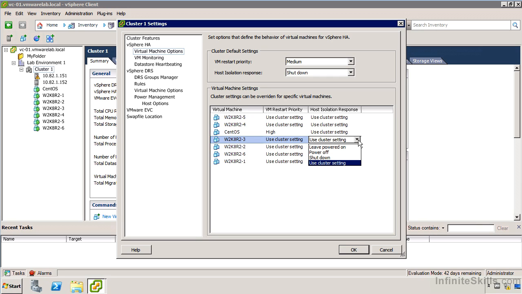HA can protect your vCenter virtual machine, so that's good. If one of your hosts fails and another was already running, then vCenter will just be restarted on that other host. But a complete cold startup of the cluster is going to require you to manually intervene to bring up those virtual machines. So this can be a little bit tricky.